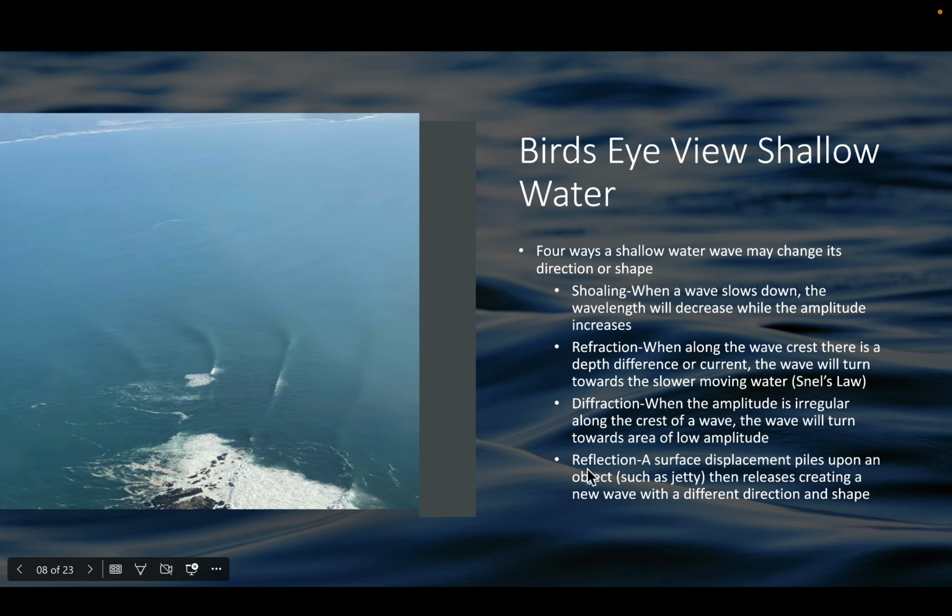Next, we have reflection, and these are your classic jetty wedges and stuff like that. So the wave will pile up on an object, and then it'll release off the object, and that'll create a new wave, and pretty much every single time with a new direction and shape.